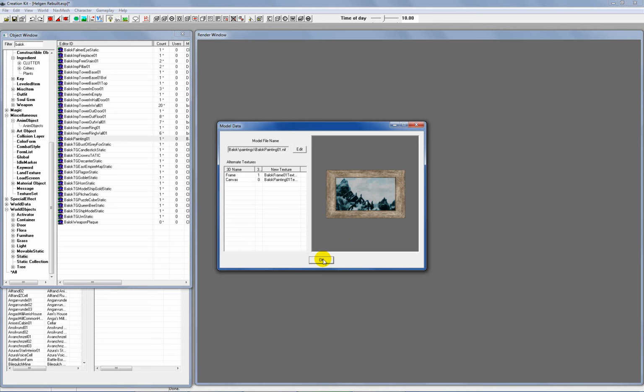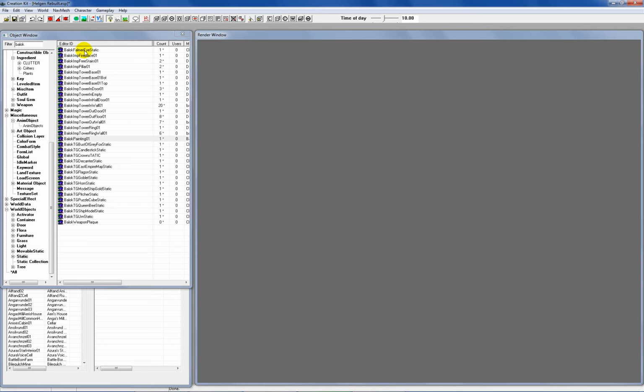So you'll need to do that with each of your frames, just to make sure that you're not pulling that texture for the frame itself from your resource directory, and it's all self-contained within your mod. So I can hit OK twice and then go ahead and save my plugin.